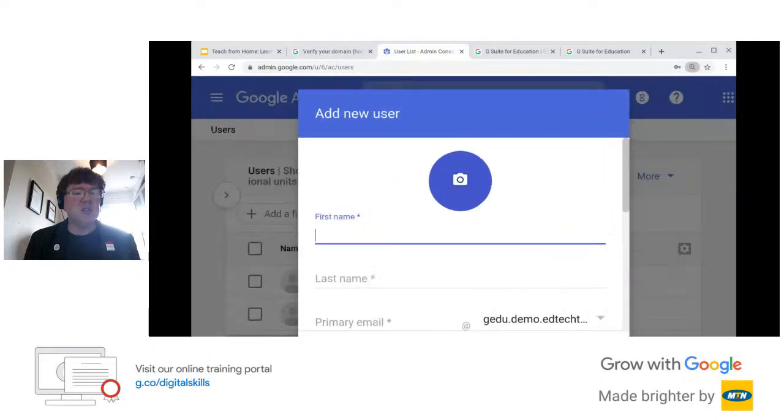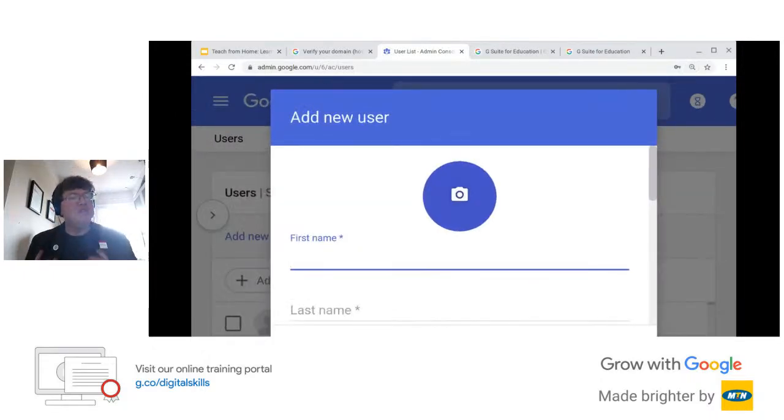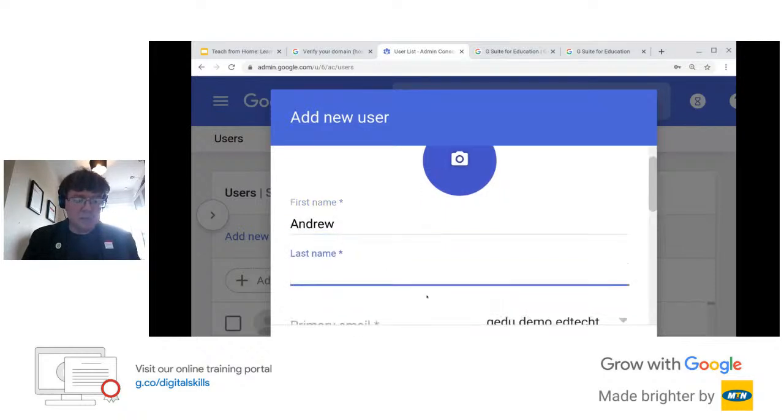Brings up the add new user window. And there's some information that we have to put into this box to be able to add someone to our school Google for Education domain. So we need to give them a first name. So we'll put in their first name, Andrew, in there. We need to give them a last name. So we'll put in a last name in there. Let's say Andrew Smith. So you have to tell Google someone's first name and last name.